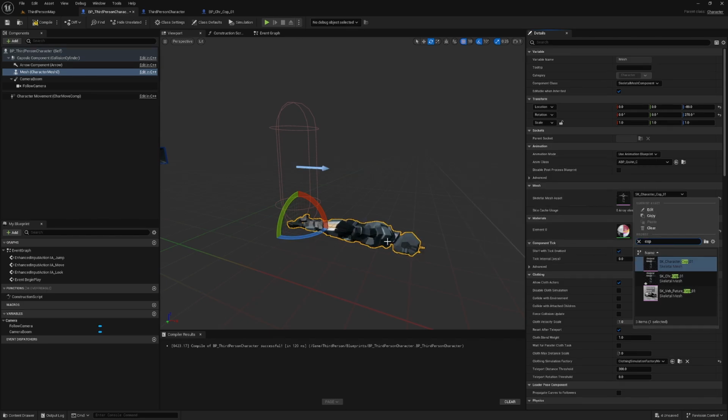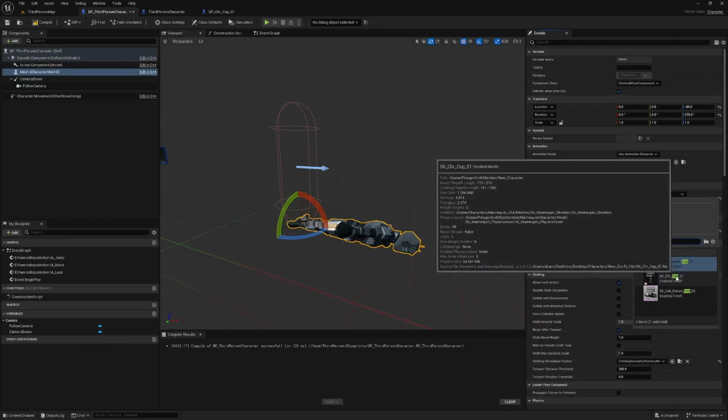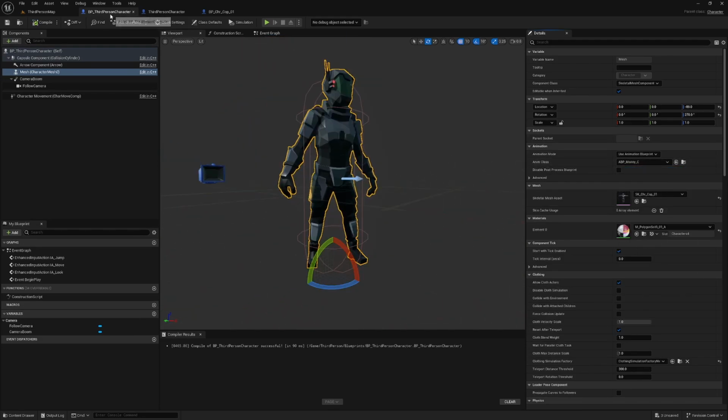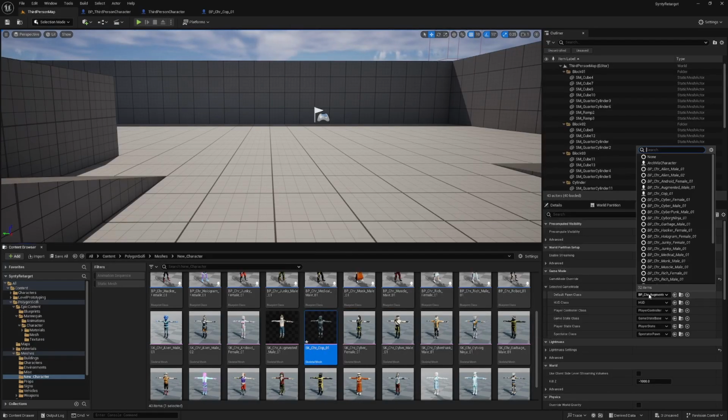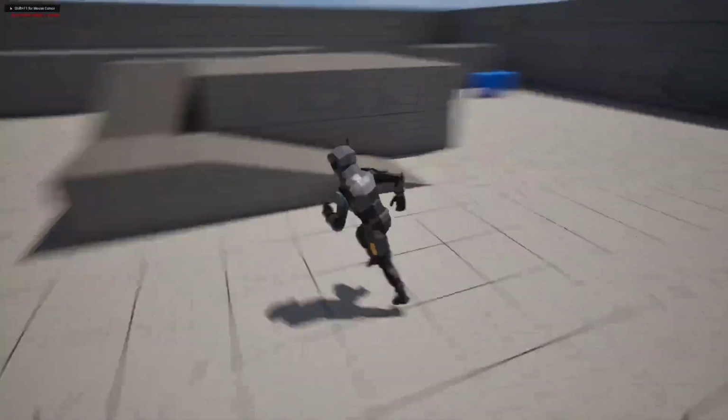Okay, so just in case your character comes off really weird, make sure you select the right mesh, which is going to be in the new character folder, and then you can hit compile and save. I'll change this to ABP Manny, and now it's your BP third person character. When you select your BP third person character and hit play, it will move exactly how the third person moves.